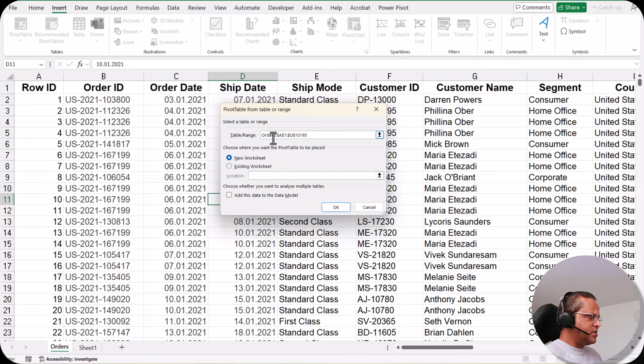This is the order sheet, that's the sheet name, and then we have here $A$1 colon $U$10,195. So it is starting from the first cell here, which is the A1 cell, and the last cell is U10,195. So it is selecting the whole table.